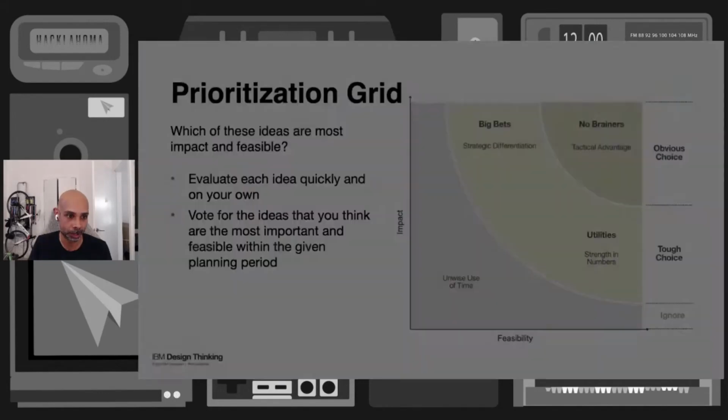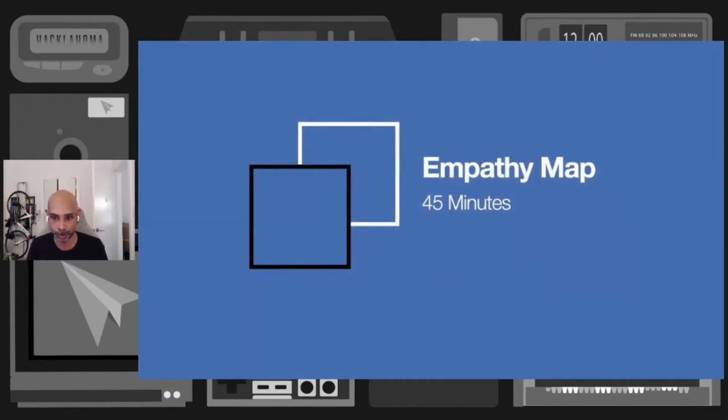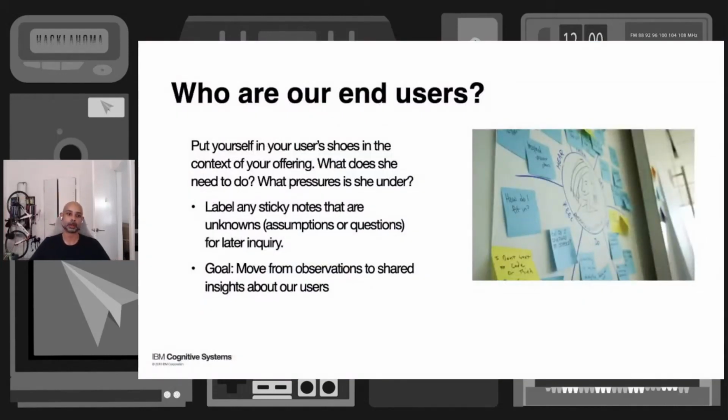Now, next up, I'm going to share with you another cool trick. This is called an empathy map. So why is this important? You're building software, you're creating something in the hackathon that will at some point satisfy some end user. So you need to understand who those users are. You want to put yourself in your user's shoes in the context of what you're going to offer to them.